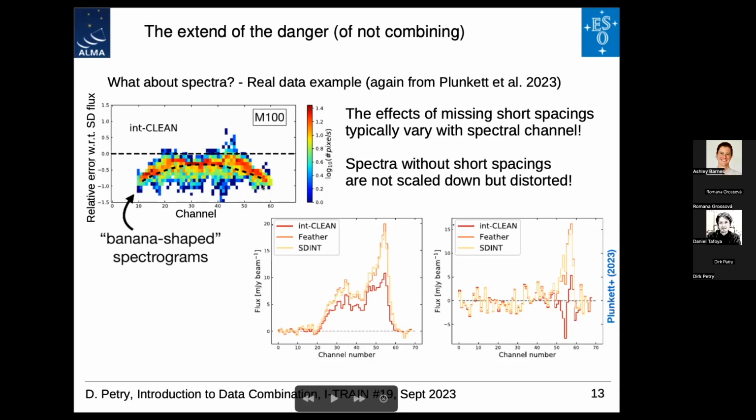So that means if you now start producing spectra using this image cube without data combination, you get a highly distorted spectrum. It's not just scaled down, but it's really distorted. So here again, the red line is without data combination, and the other 2 lines are with 2 different data combination methods, and the 2 different data combination methods agree quite well.